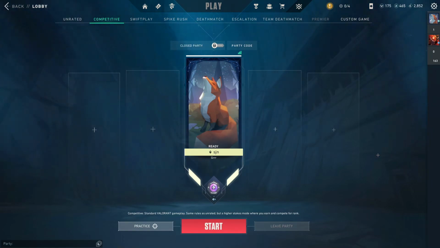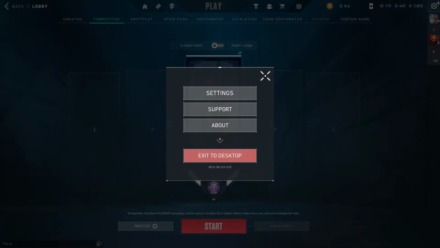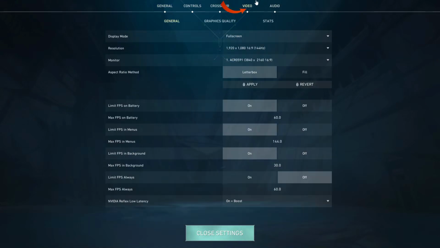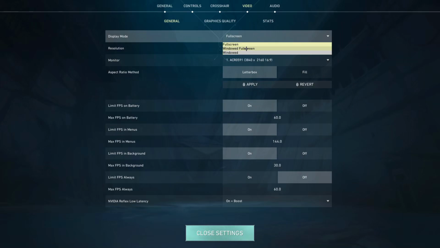So to do so, firstly, after you're in the lobby, you need to come up here and click this button. After you have done that, you need to click on settings. You'll be in the general tab, but you need to head over to the video tab. And after you're in the video tab, you need to be in general and you need to go over to display mode. In display mode, you need to click this button and it will open up a pop-up.